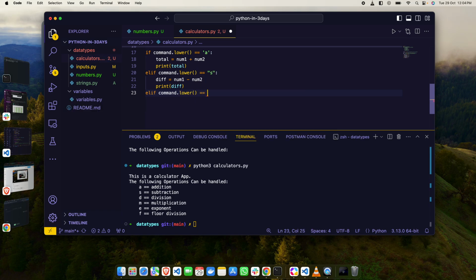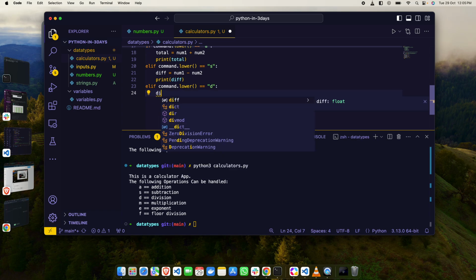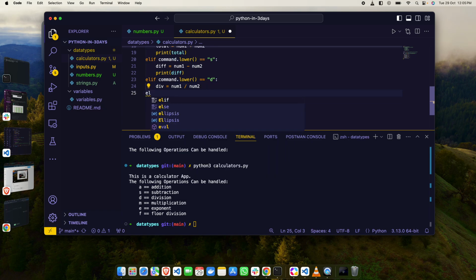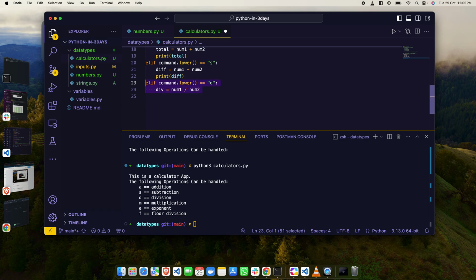Equals m. Division then. Okay, so let's start with D. And then we do what? We say what? div equals num1 divided by num2, right? So we go with another elif command, right?